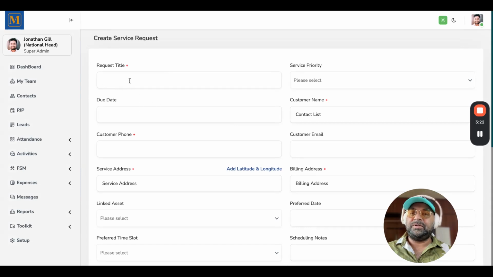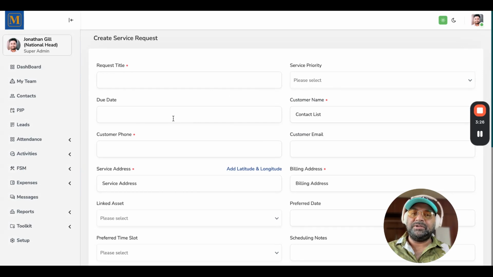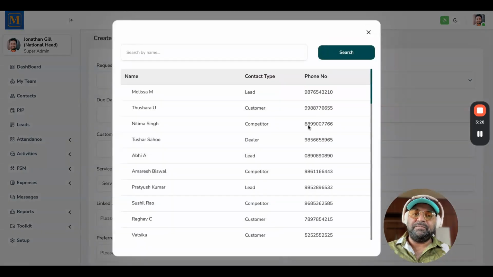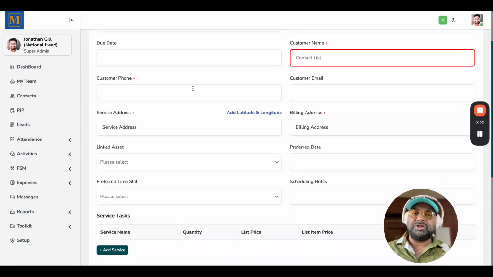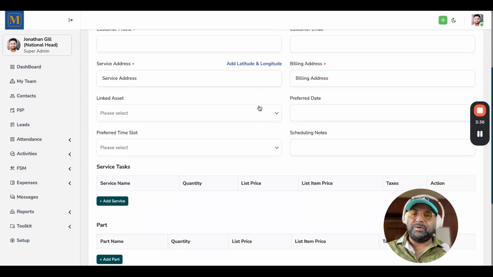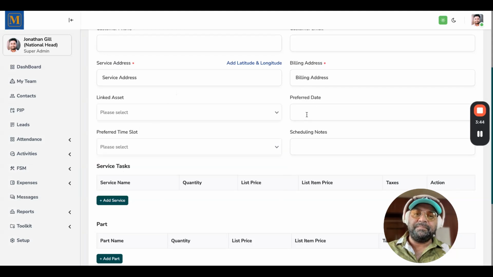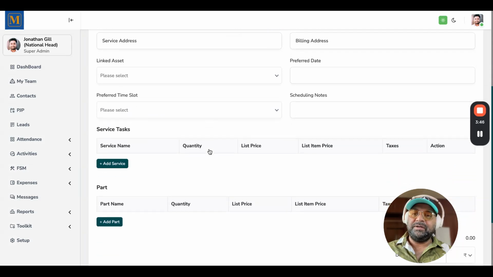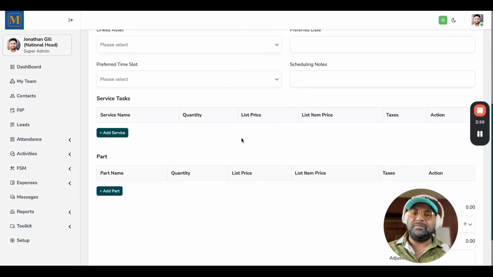Here you have to type the request title, select the service priority, and set the due date. You have to select the customer name from the drop down. Once you select the customer name, the customer phone, email ID, and billing and shipping address will all be auto-populated. And if that customer has a linked asset, you can select it from the drop down. Enter the preferred service date, and similarly select the preferred time slot from the drop down.